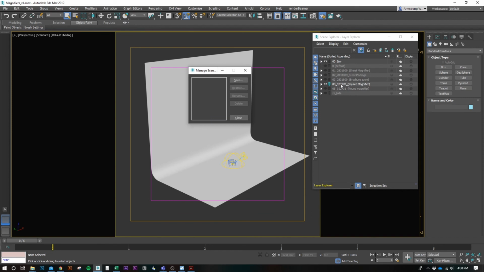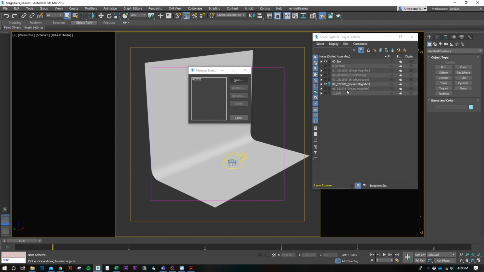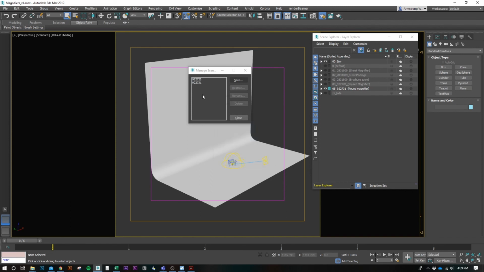It's going to come up with this dialog box. To make it easier, we're just going to call it by the SKU number, and I'm just going to grab all these properties. I'll call it 922728, and hit save. Then the second one I want turned on is the round one. So I'm going to save this as 922731. So these are our two scene states that we want to render.